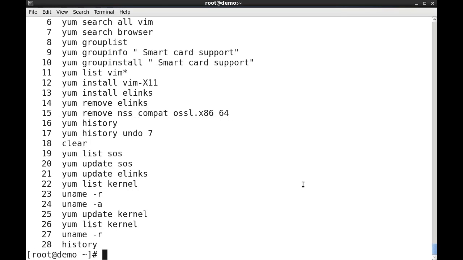So again, yum can be used to list packages, search for packages, install packages or package groups, remove individual packages, update packages, including the kernel, and does maintain a transaction history that can also be viewed.